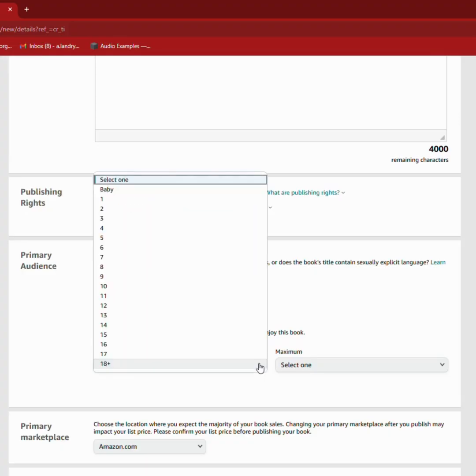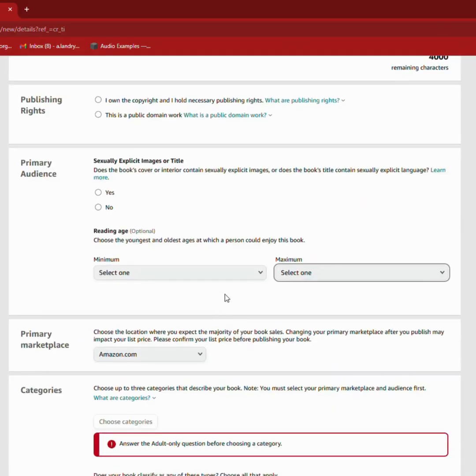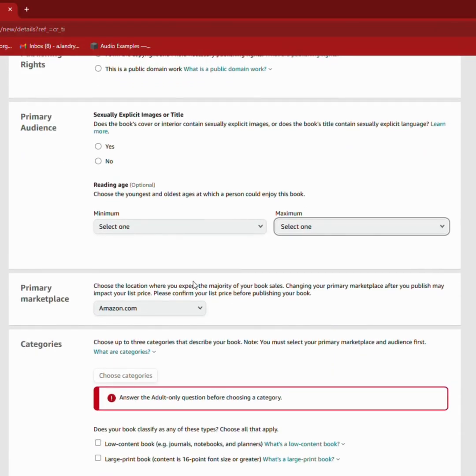You'll put the minimum ages that you want this for. If it's an adult book, I would just say 18 plus. Or if it's something that's not going to be interesting to young adults, you kind of just know your age group for your target audience. Primary marketplace is going to be Amazon.com.